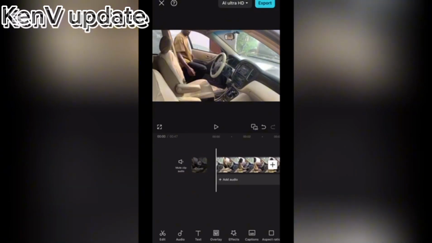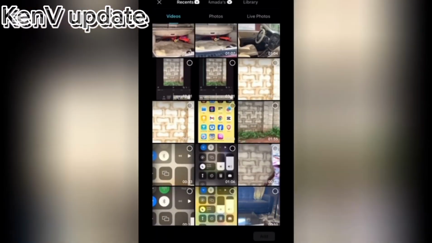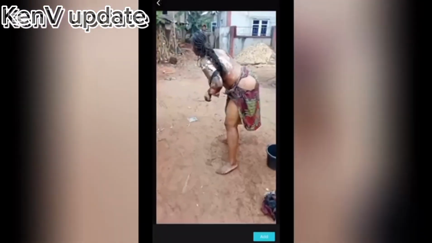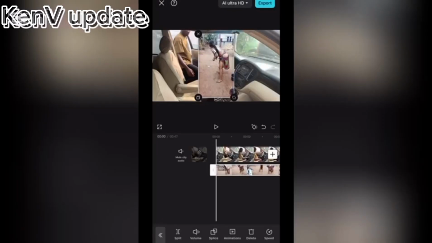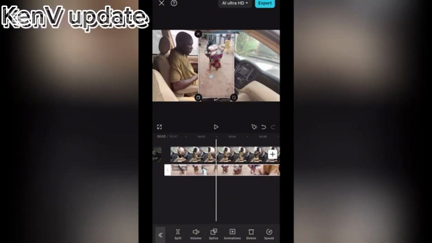You want to click on overlay to import the video you want to talk about. Click on overlay, add overlay now. Locate the video you want to talk about here. This is the video, just import it to workspace. Click on volume now. You reduce it to 0, mark this good and go back. So this is the video you want to talk about.